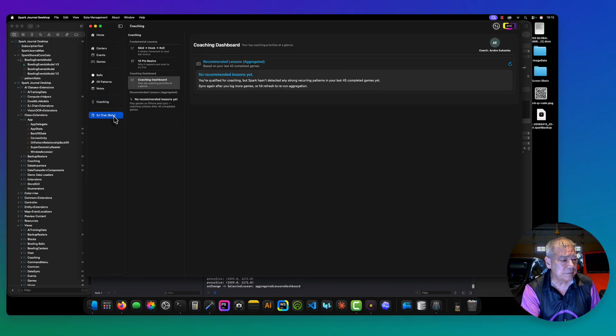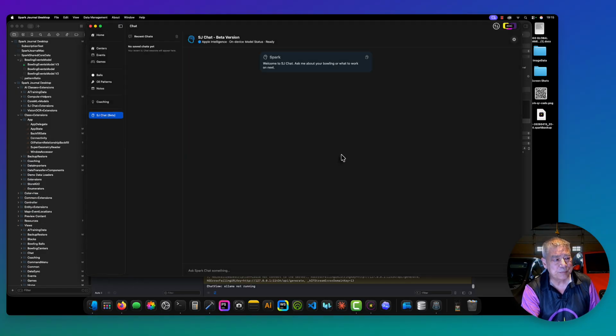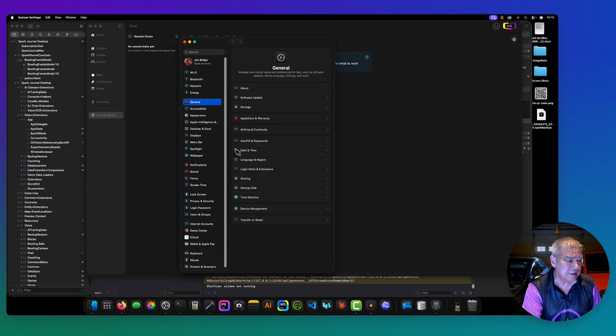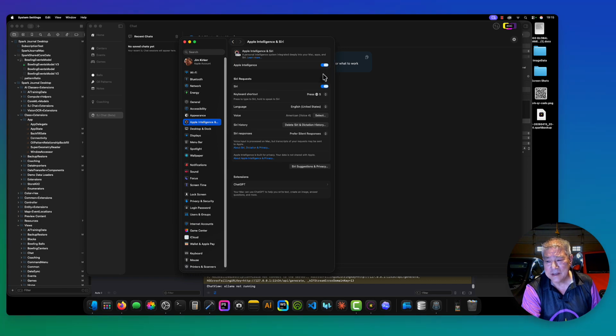And then down here, we have SJ Chat. This is hooked up to Apple Intelligence. That's on the Mac. So what you do is you go to settings and you go to Apple Intelligence and you make sure that it's turned on here with this switch. And after you turn it on, it takes about 10 minutes for it to download and set up. And then you'll have access to SJ Chat.